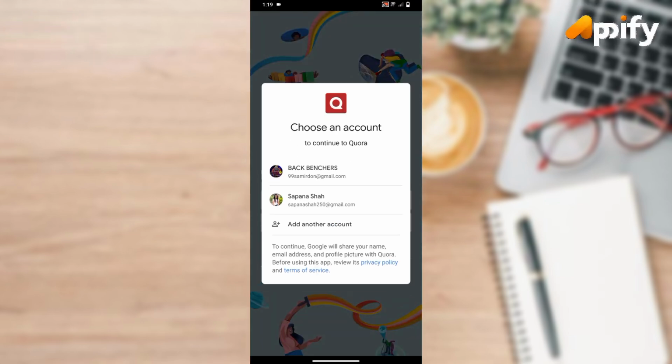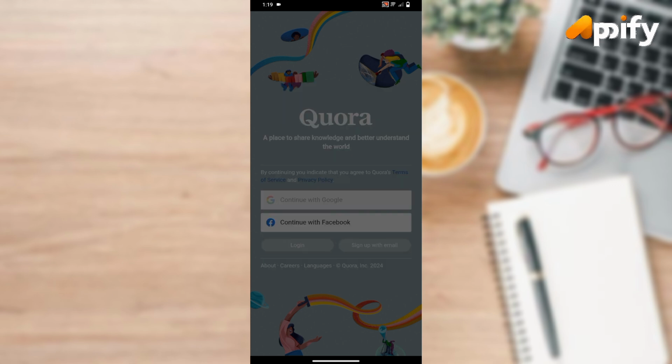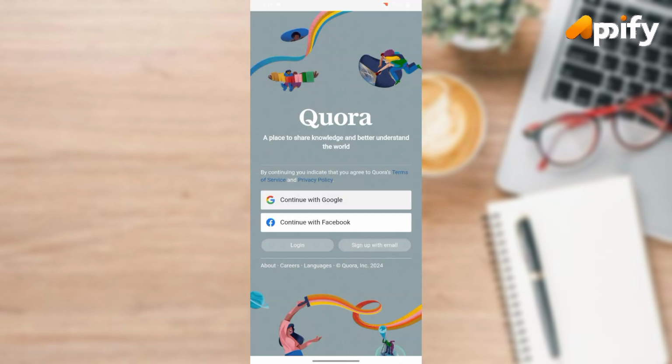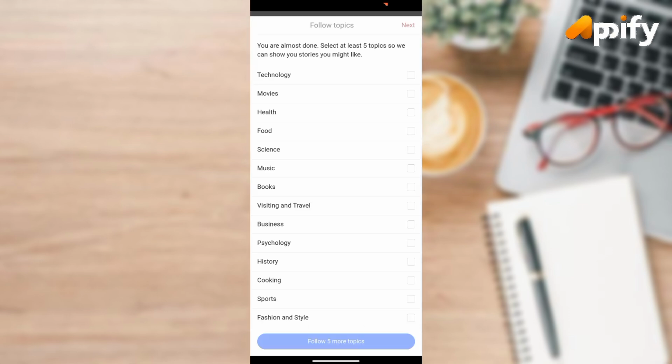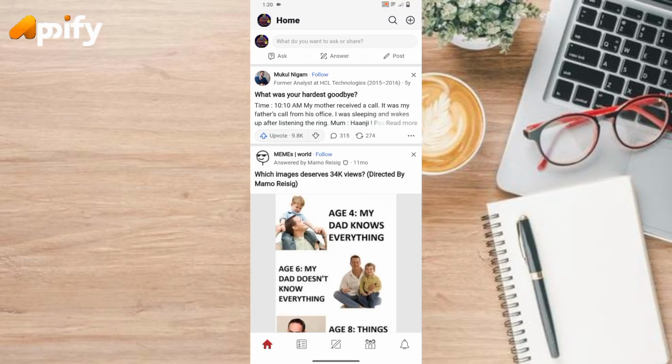Now here select your Gmail ID. Once you select your Gmail ID, it will sign in your Quora account. So it will show you this kind of interface. You just skip it. Here to check earnings in Quora, now go to the profile icon that is located on top left corner.